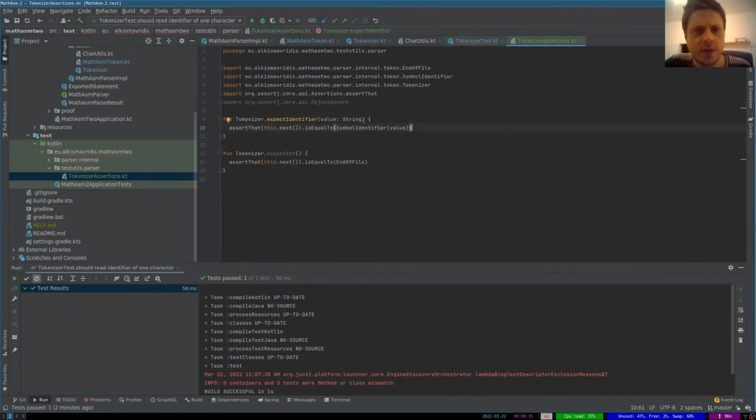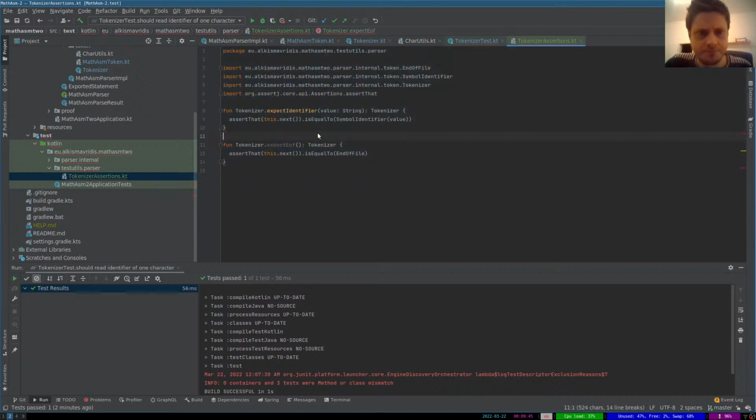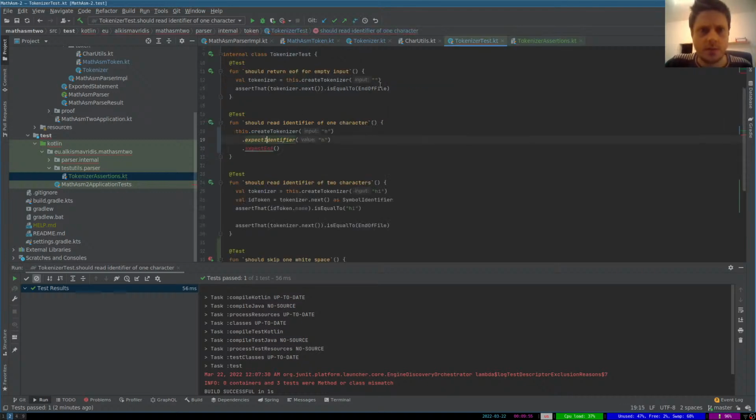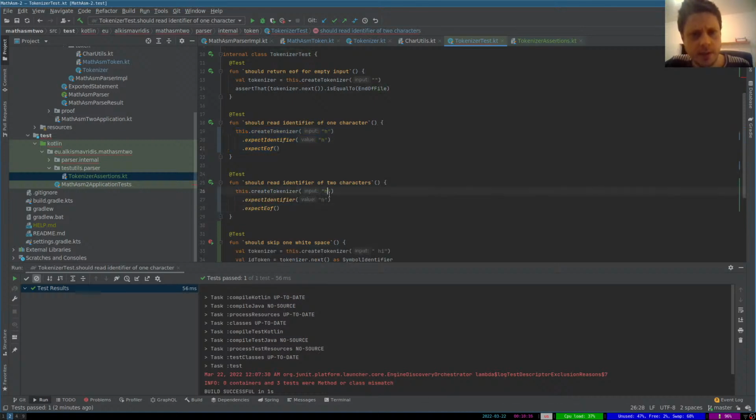Yeah, of course, we should return every time to chain that, because chaining is nice and elegant. We should every time return that. So return this and return this. This test looks very nice. I really like it. Okay, so then create tokenizer hi. Look how easy it is to write tests like that. So we would expect hi and then end of file, because this input should produce only that and nothing more.